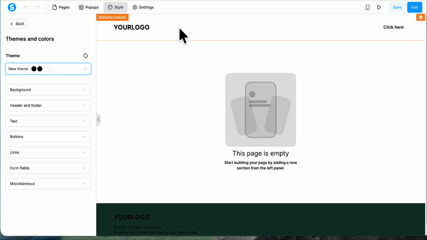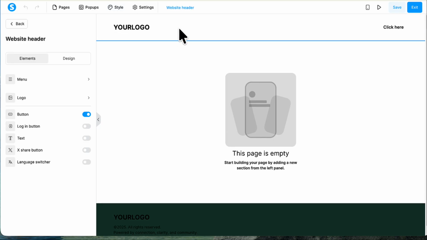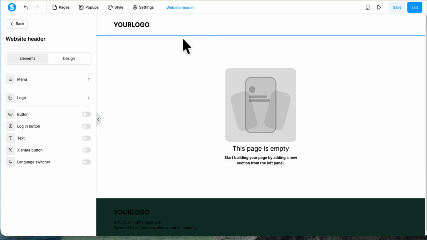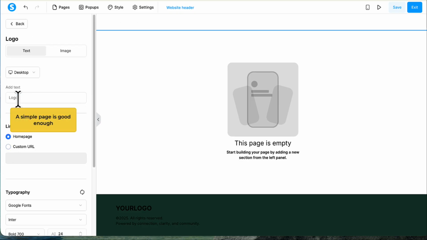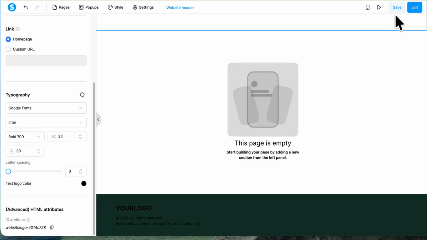Okay, so I'm going to click on the Lego header at the top here and click on the option there so the button is removed, and click on logo and delete the logo because we don't want a logo on there, and just leave it as white, and then just save that.